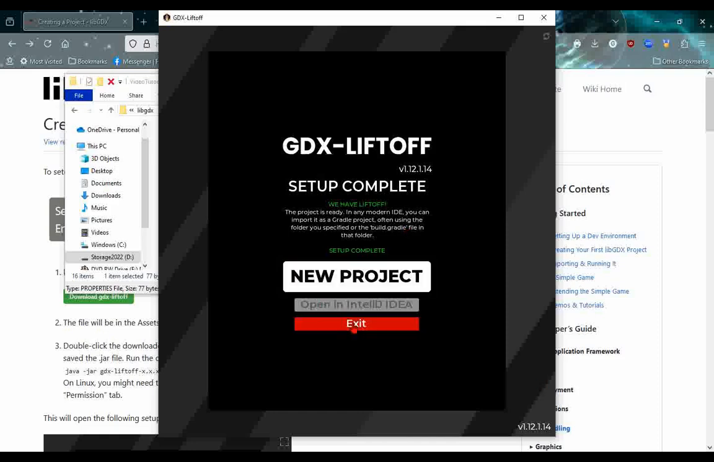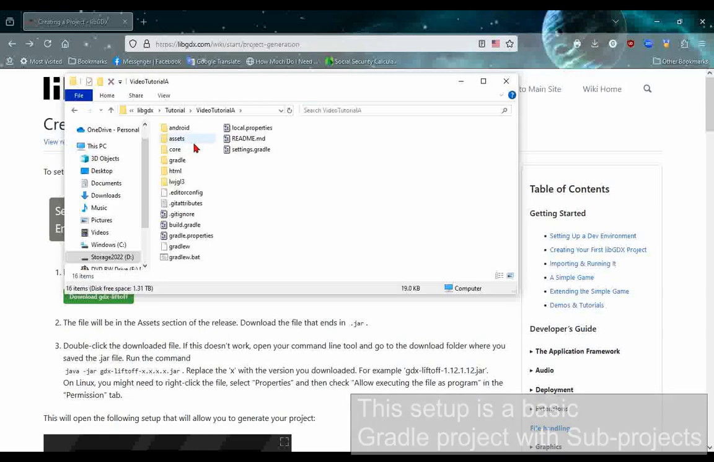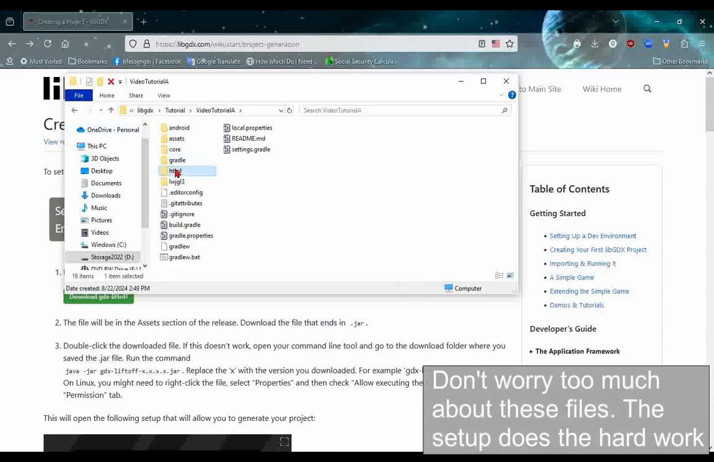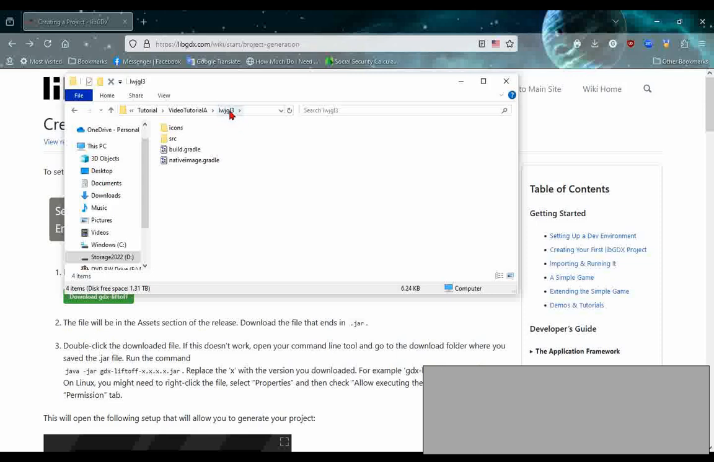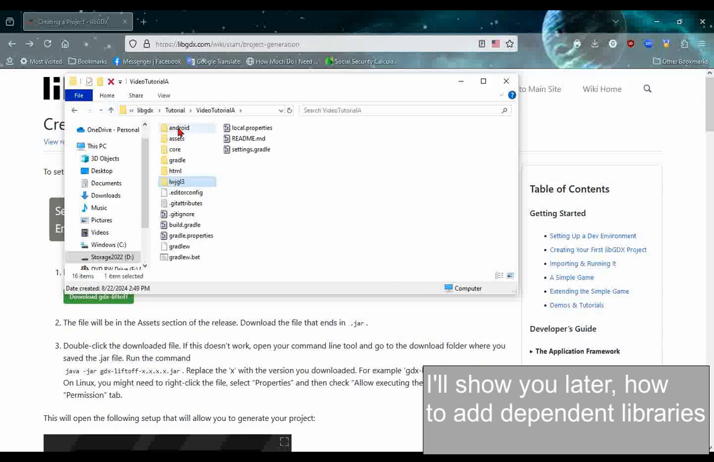So at this point, you can just exit out. So here is the video tutorial. New project created. It creates a Gradle project with all the Gradle files, and you have the sub-projects, one for your core, one for your HTML, one for your desktop. Now it's called LWJGL 3, where it used to be called desktop, and then one for Android.